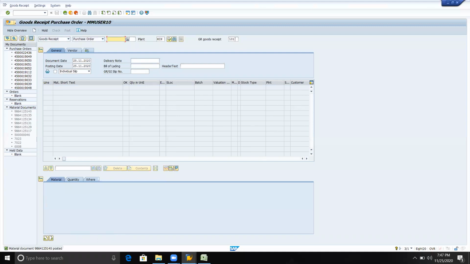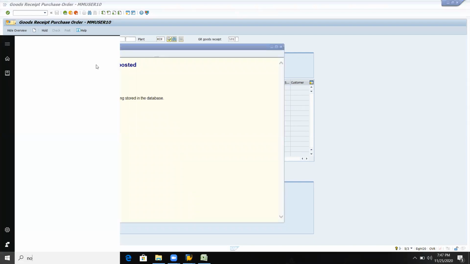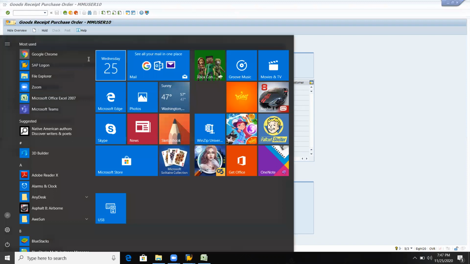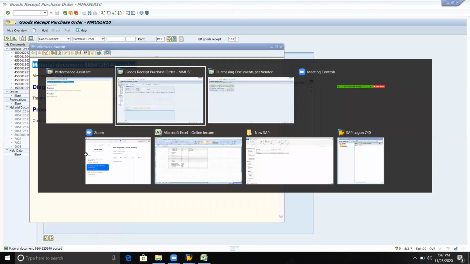Post यहाँ पे आपको दिखाई देगा मटेरियल, यहाँ पे दिखाएगा आपको मटेरियल डॉक्यूमेंट, सो उनसे इस पोस्टेड यहाँ पे गुड्स रिसिप्ट का यहाँ पे पोस्ट होगा, you can receive the message. I will just note down this message. ओके, we need to note down this. I just note down here.